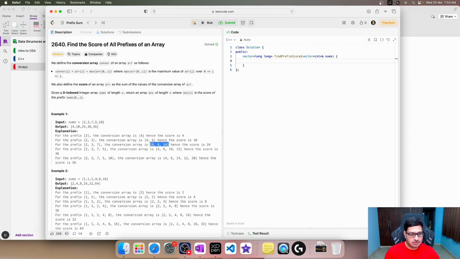So as you can see here, for every prefix, the conversion array is getting built. And how is that array getting built? How is this value calculated? The value is calculated like this: array of I plus max of array of 0 to I. For example, for this prefix 2, the conversion array is 4. How did we get 4? For this prefix 2, we need array of I, which is 2, and max of array of 0 to I. Here I is also 0, so max of array of 0 to 0 is still 2. So 2 plus 2 becomes 4.